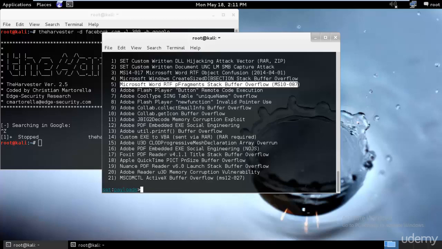So we'll just press 5 and hit enter. What this would do is that the default is the PDF with an embedded exe, and we are not going to use the PDF because normally Google scans all the PDFs, that's why. So we'll be using the Microsoft Word RTF pFragments. So just hit 5 and enter.